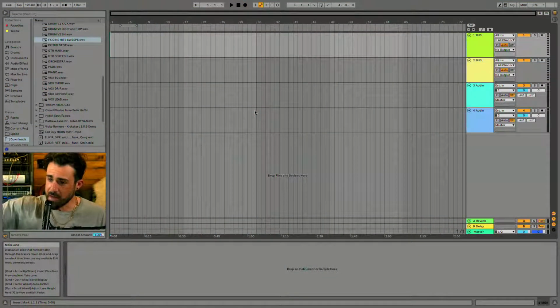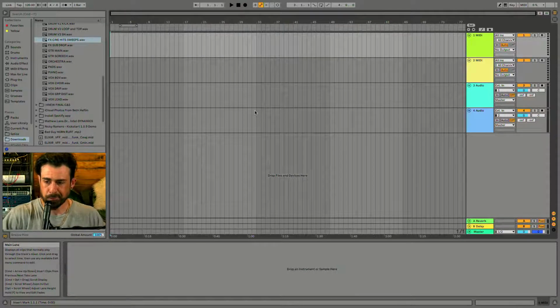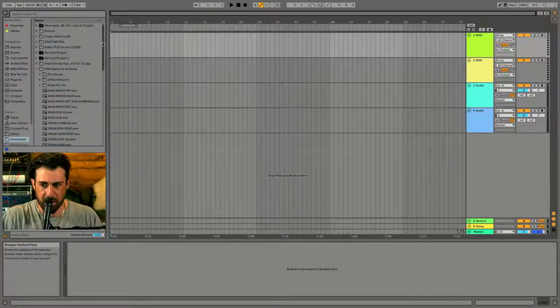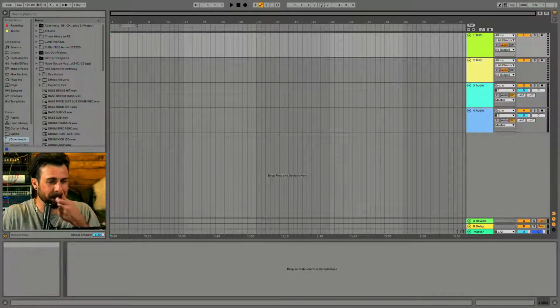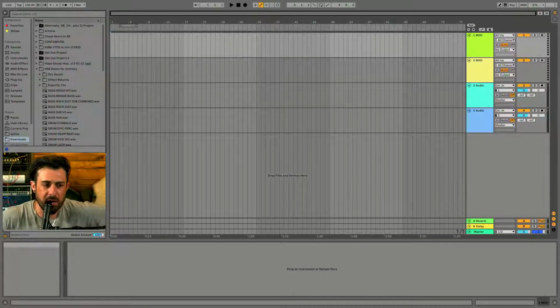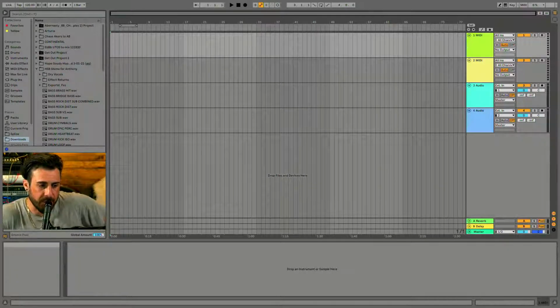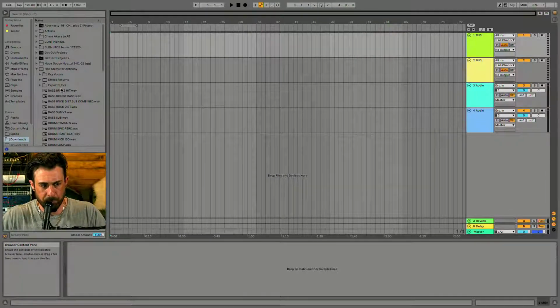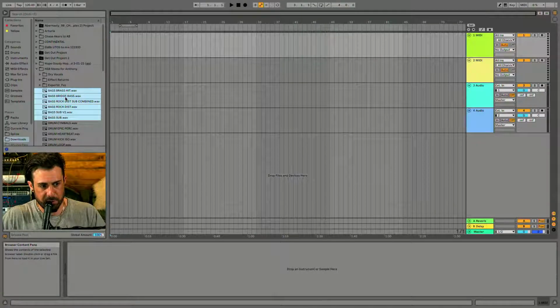So, okay, here is Ableton Live. This is what happens basically when you open up a blank session. You've got a couple MIDI tracks and a couple audio tracks. So I'll show you how to do it with some stems first here, and then kind of apply it to your own sessions and things you're doing. So I'm going to import some stems right now.